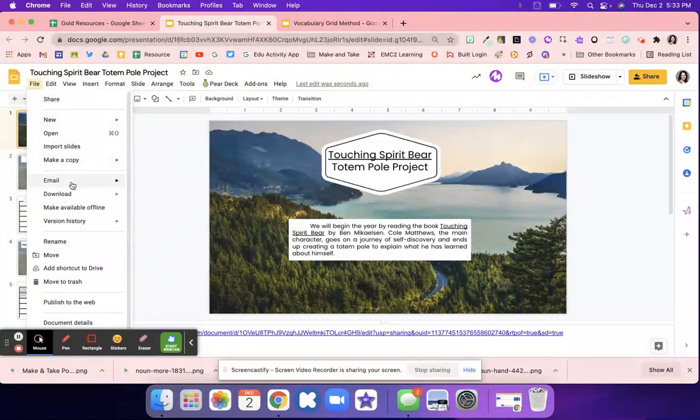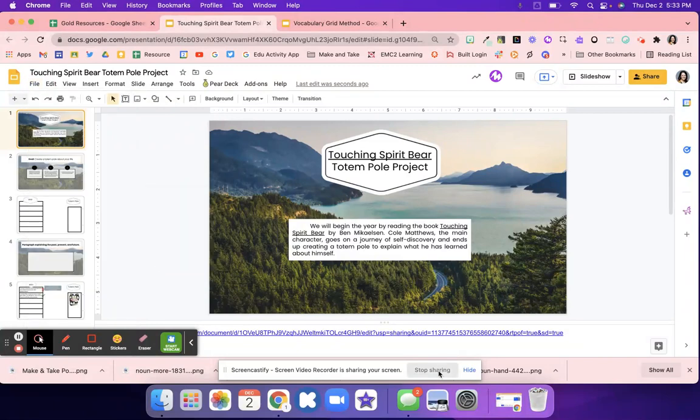Can't wait to see what the kids create and what it looks like in the end goal.